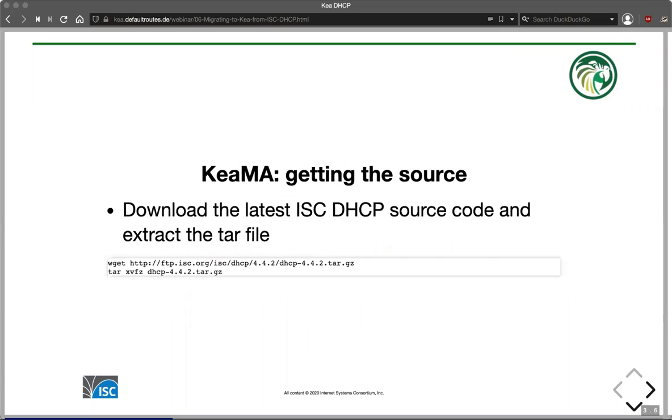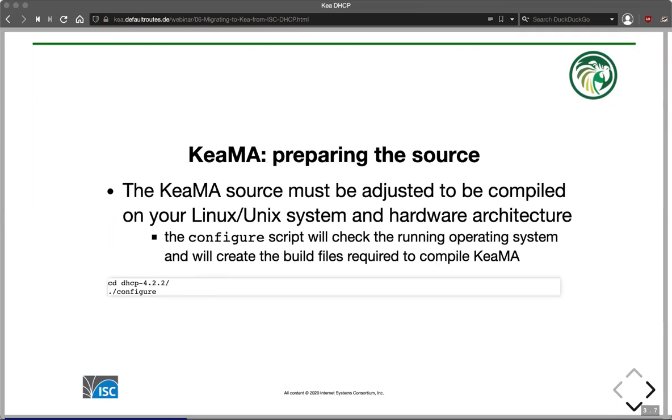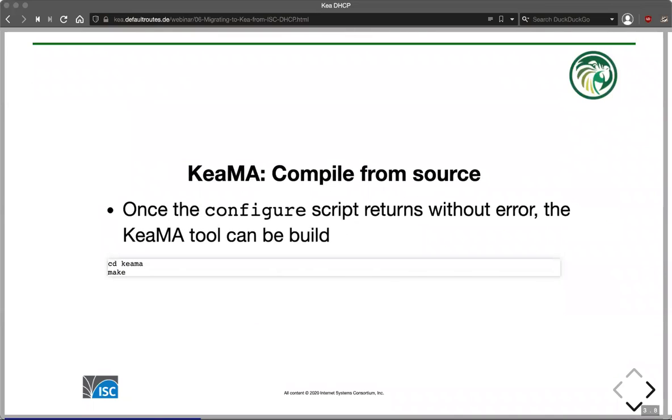So here are the steps to compile Kea Migration Assistant directly from source. It's not very difficult. We download the source code, which is part of the ISC DHCP package. We extract the tar file, and then we do the usual steps that are done for open source software distributed in source form. We run the configure script that checks your operating system and architecture and adjusts the source code to work well on your machine. And then we do a make.